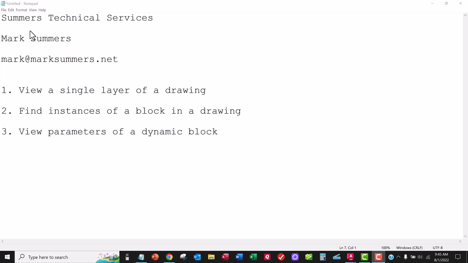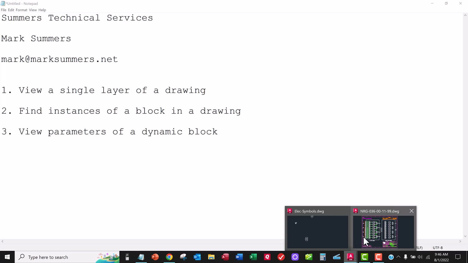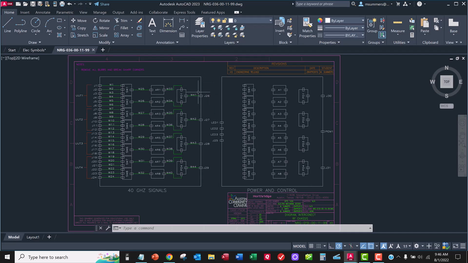We're going to get into some AutoCAD questions here recently, so I thought I'd do 2 or 3 little short snippet videos talking about some of these questions I've been getting. So the first question was, how do you view a single layer of a drawing? So let's go open up some random AutoCAD drawing.